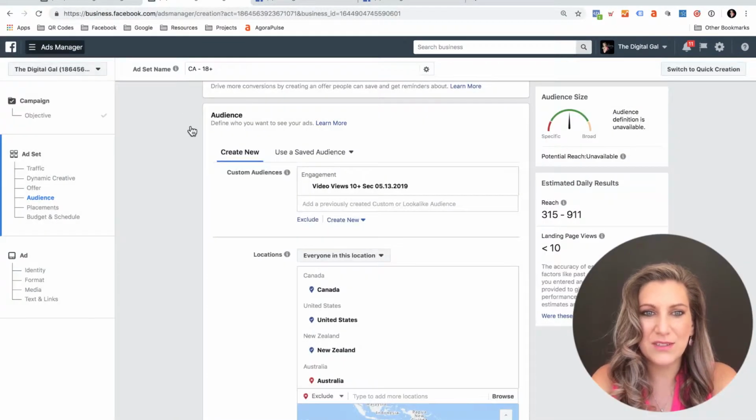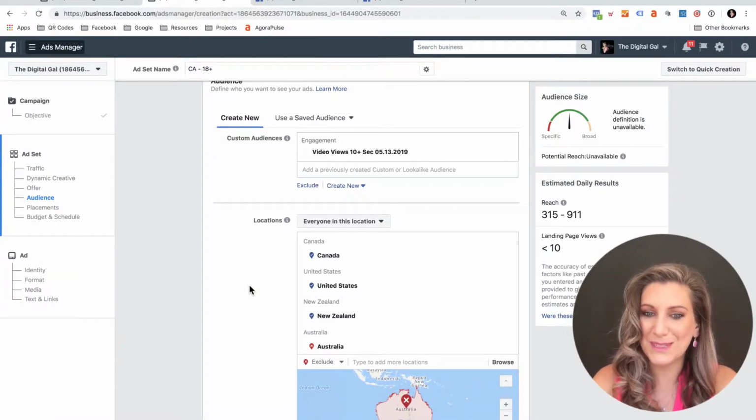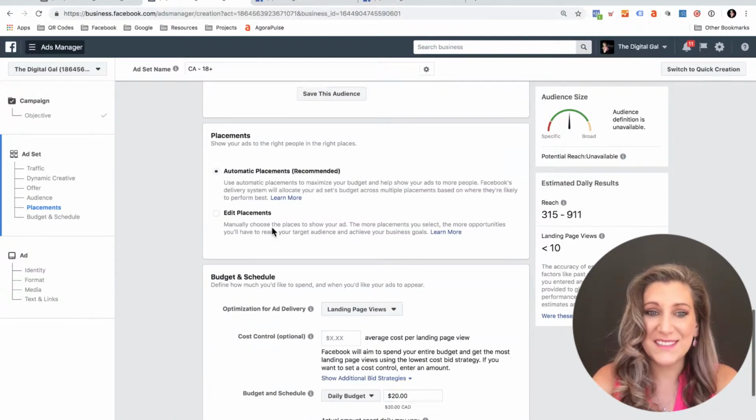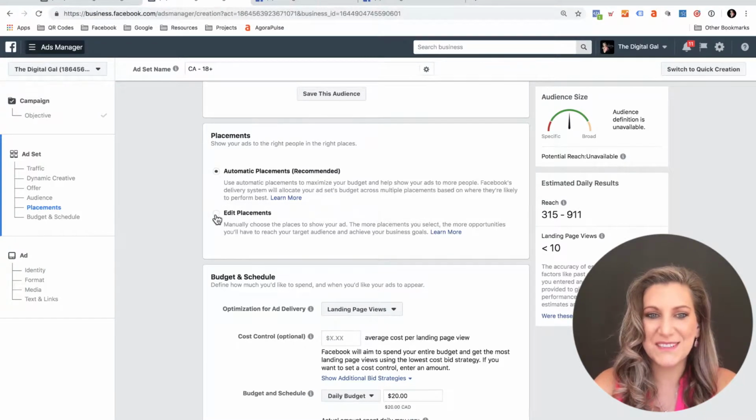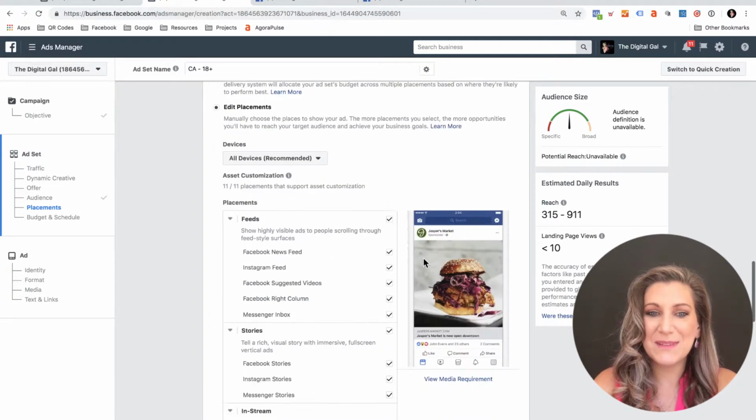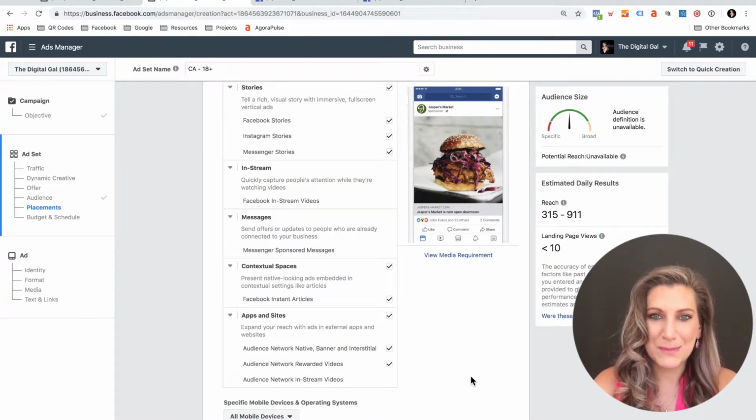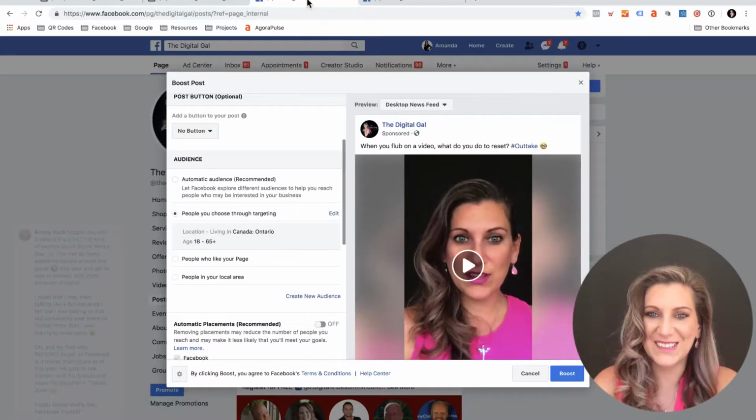So back to our options on creating an ad using Ads Manager, not boosting a post. Carrying on down, let's look at placements. So automatic recommended, but I'm going to click on edit placements. And when I click on edit placements, look at all the options we have. All right, let's go back to the boost post and see what that looked like.